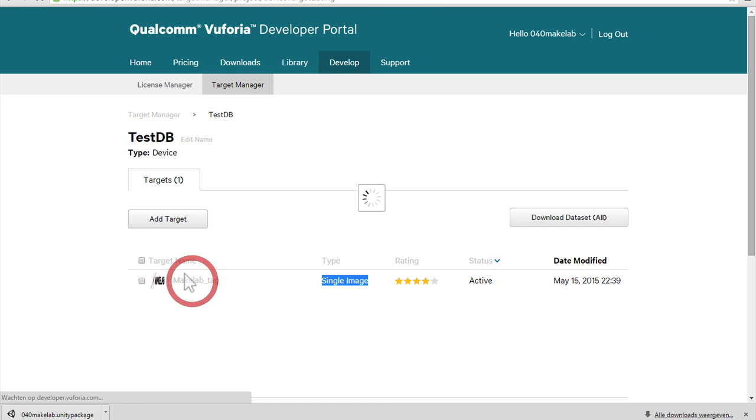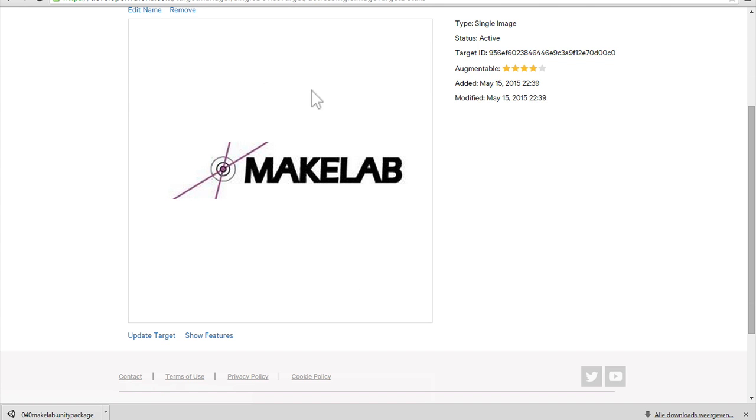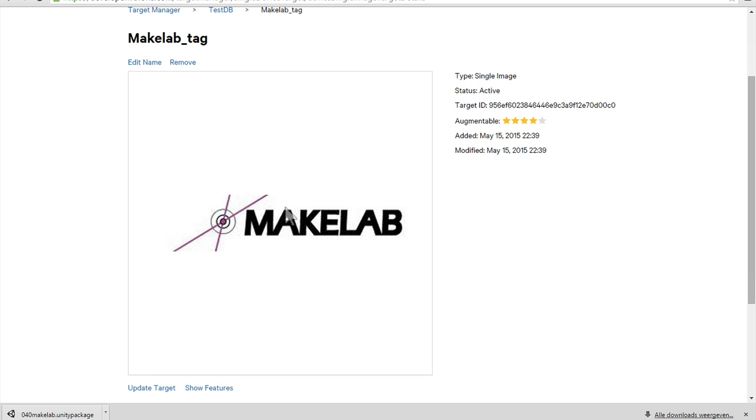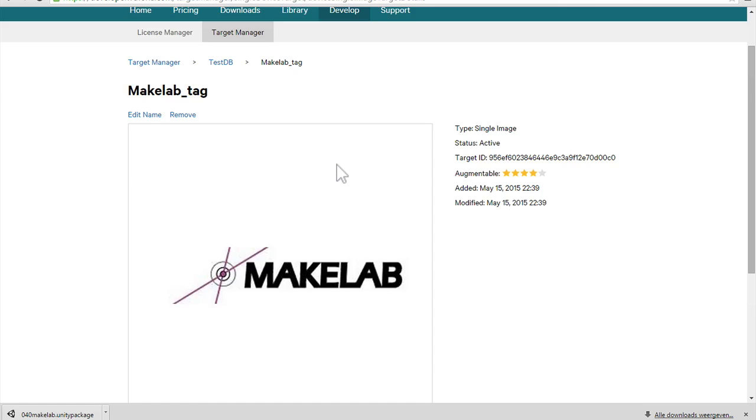So based upon the tag quality, this thing here has a lot of good features for it to recognize the orientation of the thing it is printed on. So this is a very good tag. If you have a tag with lots of repeating patterns, you will see it's not very augmentable. This is a very good augmentable thing.